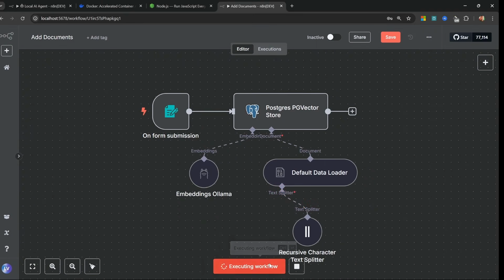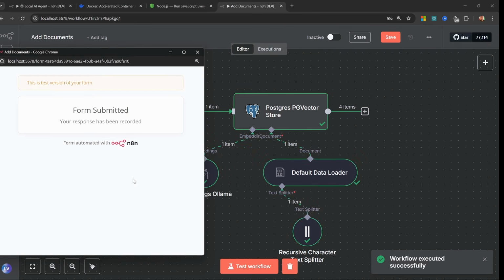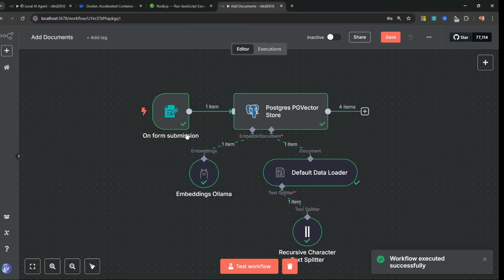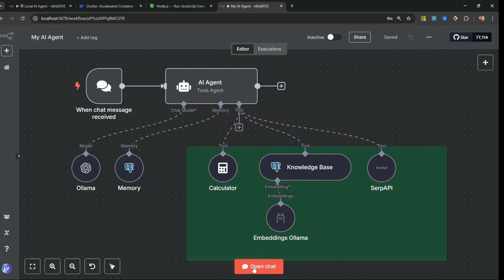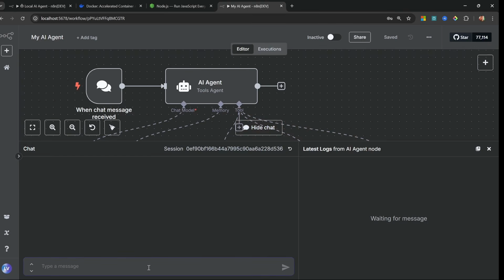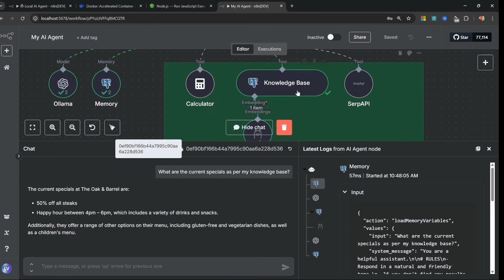Cool. Now let's test this workflow. I'm going to select that file. Let's submit this. And just like that, our data has been loaded into the database. So let's go back to our agent. So let's click on my agent. And now let's ask a question related to our database. Like, what are the current specials as per my knowledge base? And looking at the workflow, the knowledge base was indeed called, and we get the correct response back.